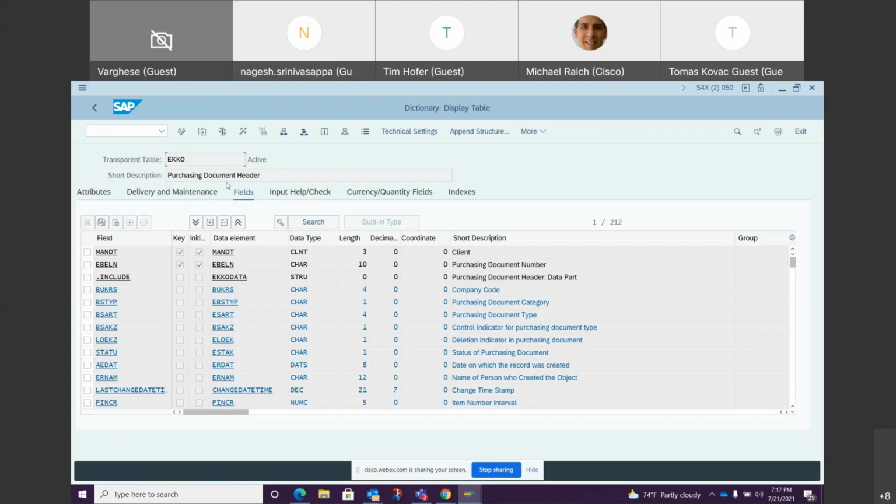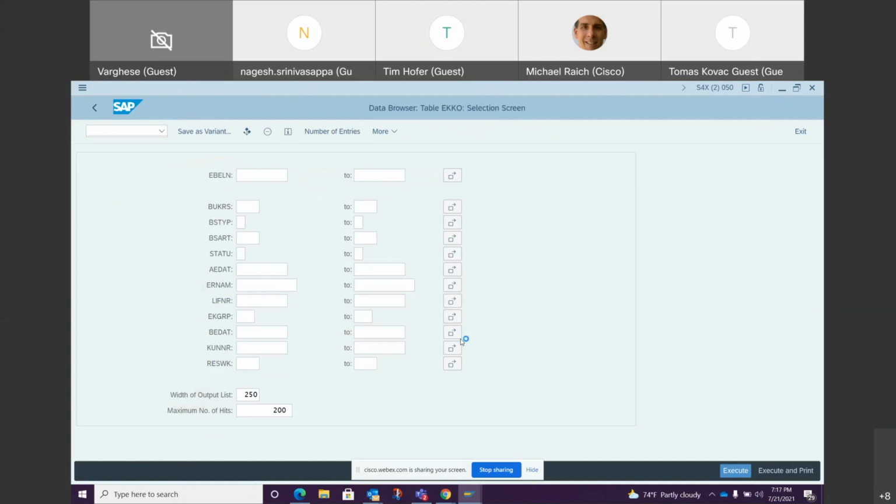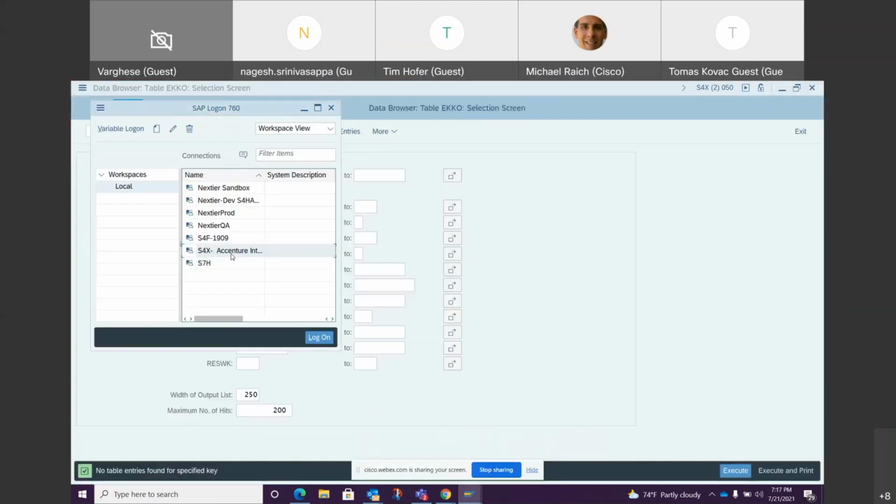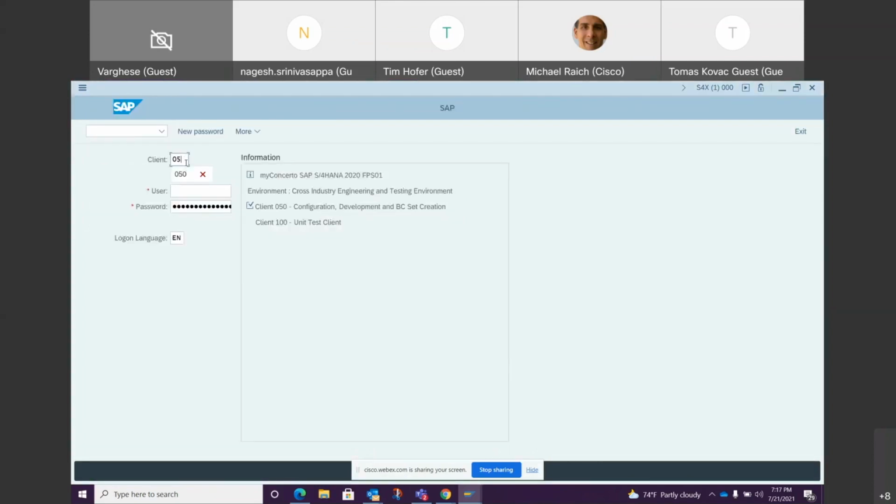So if you could just show some entries of this table. Just execute the first data. We might have to... I'm sorry, could you come again? We have another client actually, the testing client. That's 100. That is where we will get the data, and all the configs we do in client 50. So we have two clients actually.